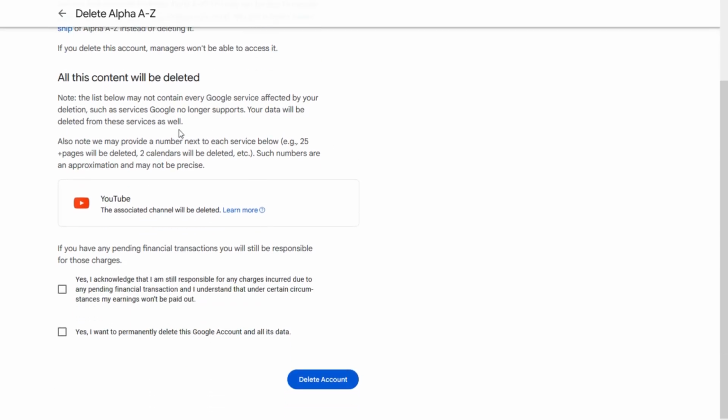Now from here, you will be asked to acknowledge that the function you are performing is irreversible, and you'll have to tick on this before you can go ahead and delete. So this, you are agreeing with YouTube that they're not liable for the loss should any data be lost. Once you have ticked the two, now the delete account button will be active. Go ahead and click on it.